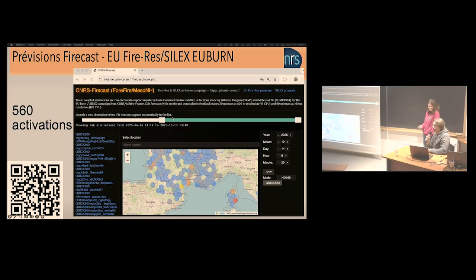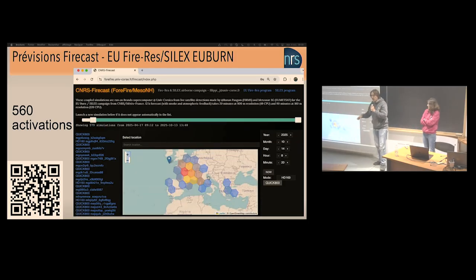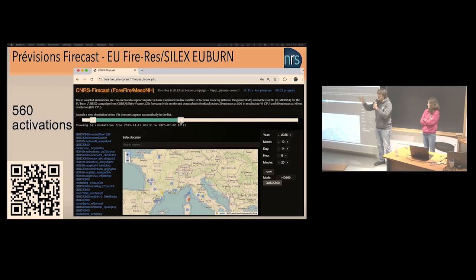Just to say, we had that, and then eventually with Ronan we had the Silex campaign, and we made several activations of that. You can go to this address; it should work, and it's about 560 activations. But we had to set up another one, because all of these simulations from Roberta take 1 hour to make 12 hours. So it was a requirement to do that even faster. We had to do it in 15 minutes.